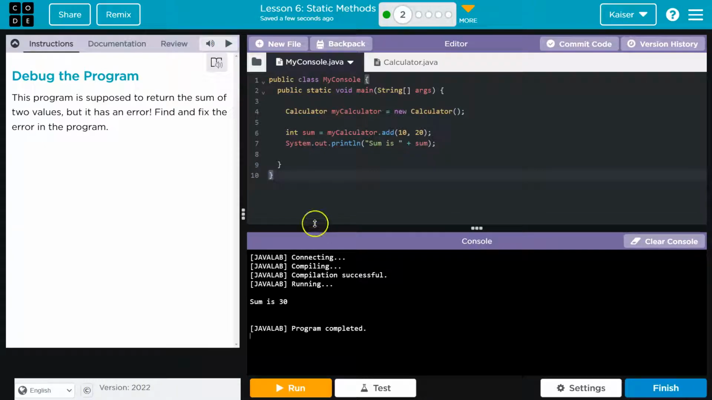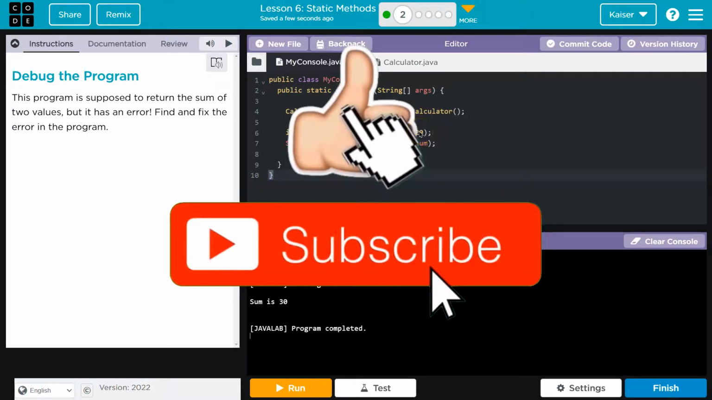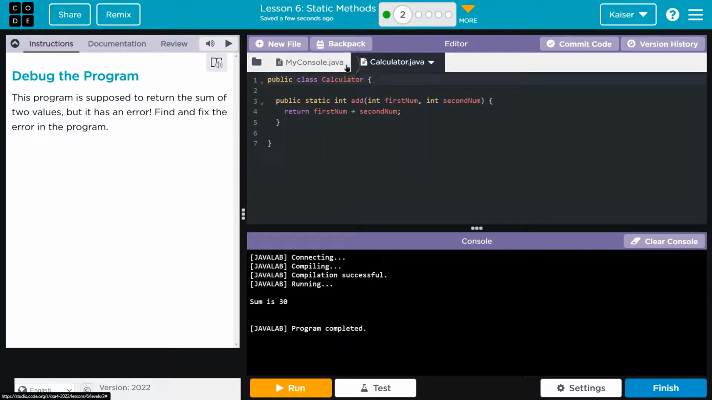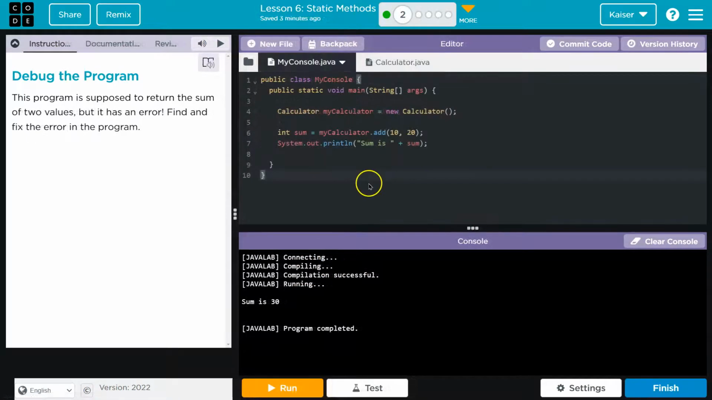It has an error, but it has an error. The sum of 10 and 20 would be 30. What? That would be the error guy. What are you talking about? So this is my favorite or least favorite type of error.